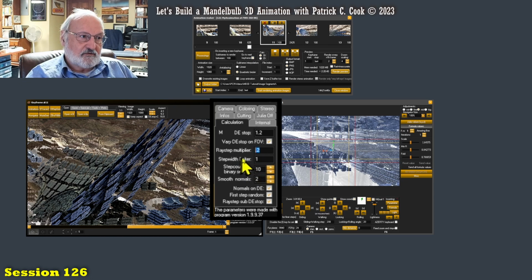All right, now, step width limiter. Okay, we don't really need that. Step count for binaries. Okay, well, all right. Smooth normals. Okay. We're going to leave that alone.